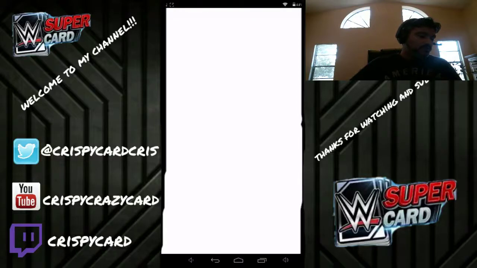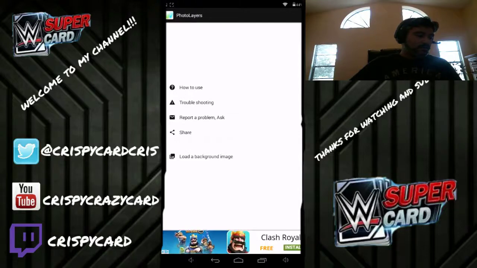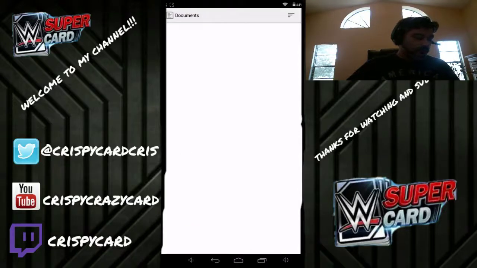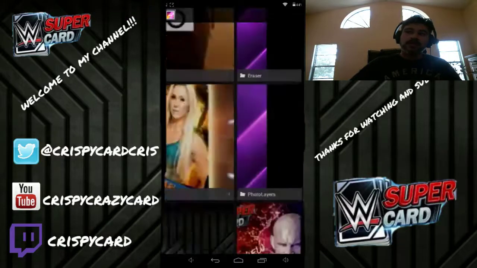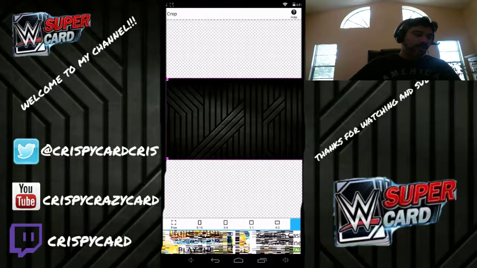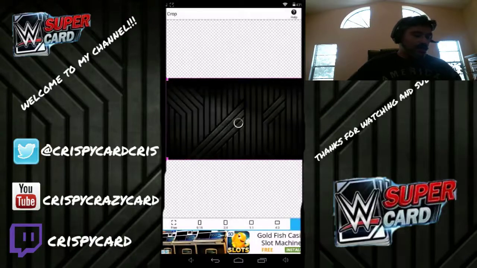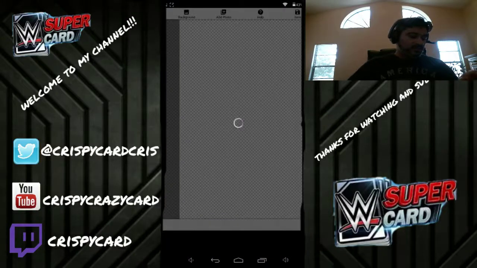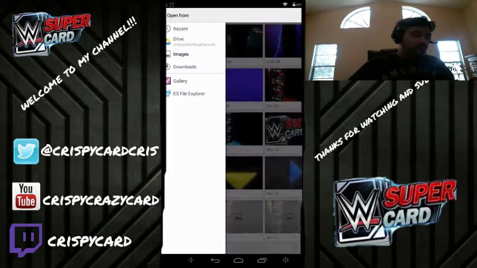Next, we're going to go into PhotoLayers. Select load a background image. The reason we're going with PhotoLayers is that we're going to put all the stuff we want on there. We're going to put our transparency, the box. Just take a picture of a box and crop it just like you did earlier. Hit done. Make sure you hit 16:9, and hit done. It's going to take you to another screen.